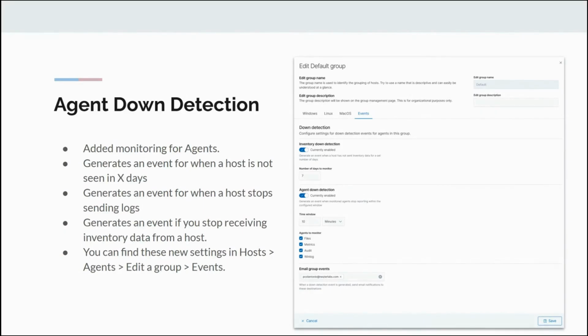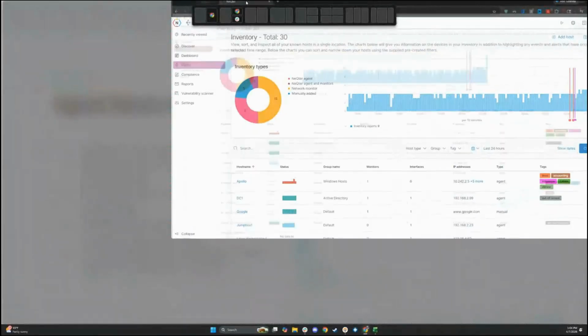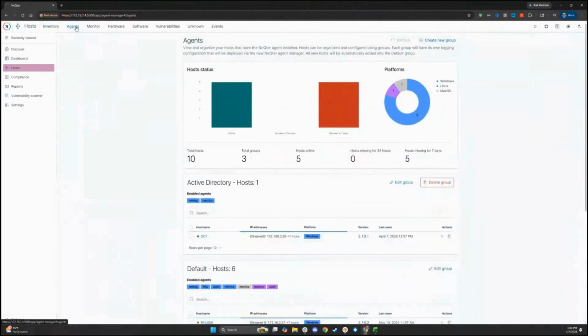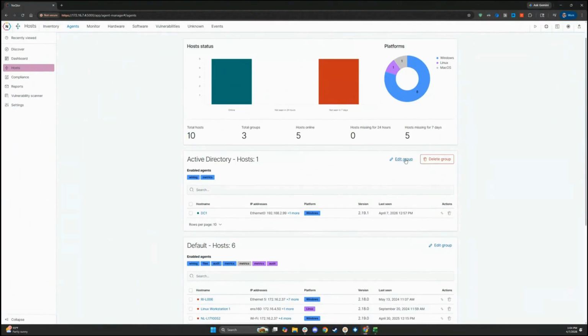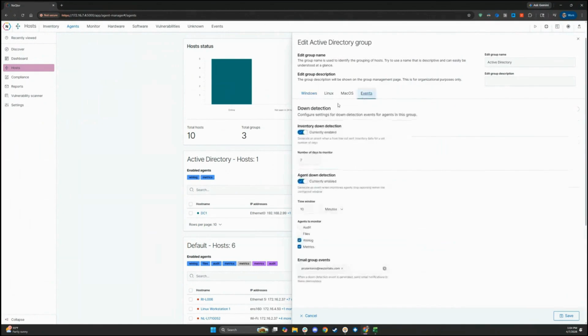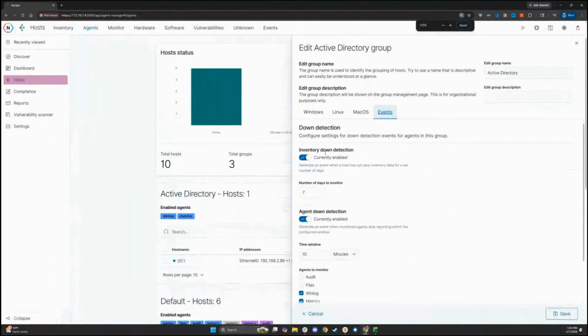Let me actually pull that up since I'm talking about it, because visual is always better. If we go into hosts, we land on this home splash page of inventory. When we go to our agents and edit a group, this is where it's going to live. Before it was just Windows, Linux, and Mac. Now we have events. This is where we configure down detection in a couple different ways. Let me zoom in a little bit.